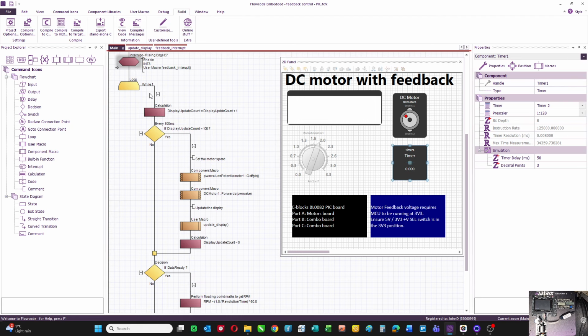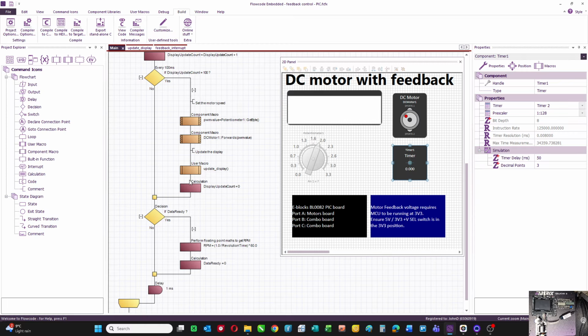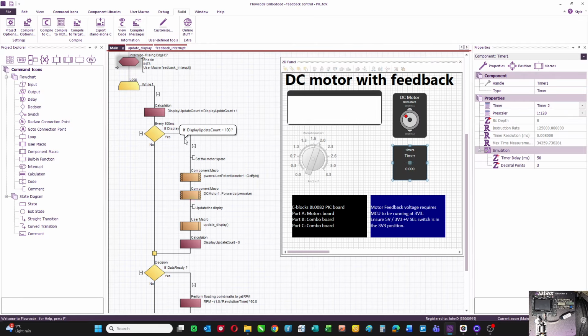Now we don't want to update the display every single loop. That would confuse the LCD display. So what we're doing is updating the display every 100 times we go around this loop, so about every 100 to 200 milliseconds, depending on how long the rest of the routine takes. There's a counter, display update count, that manages this, and every 100 counts we get the value from the potentiometer and alter the speed accordingly, and then we run the routine update display.